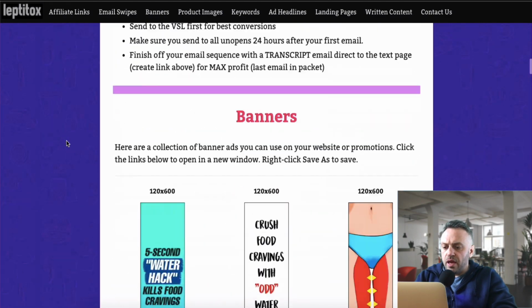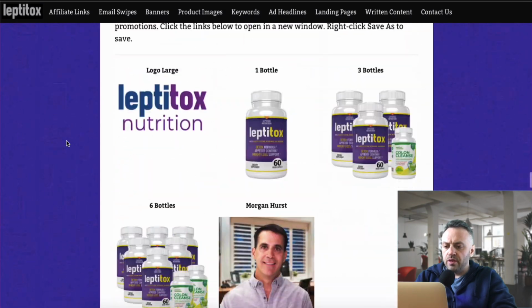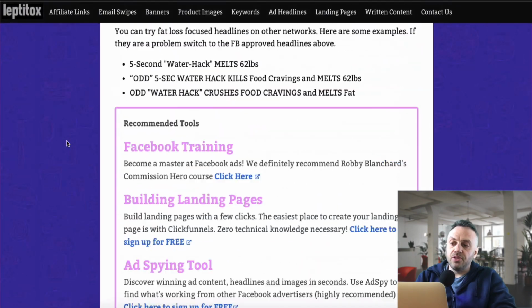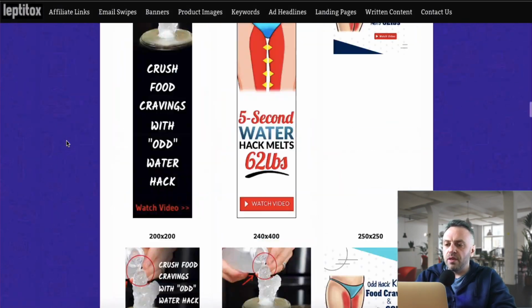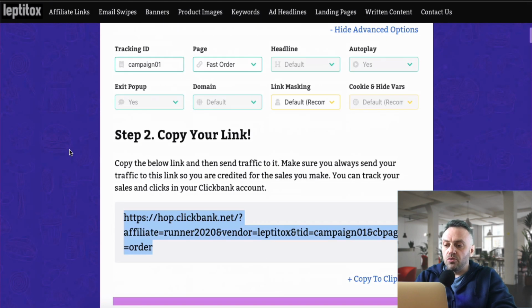The only thing they don't have, and maybe I missed this, is the demographics. They're not telling you what kind of people convert the best, because I've seen some of the other pages where they do tell you that. So that's the only thing they're missing here. But that's absolutely okay, right? They give us so much stuff that we can use to promote.